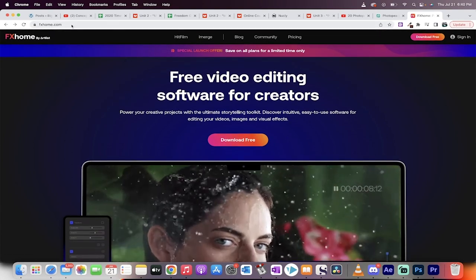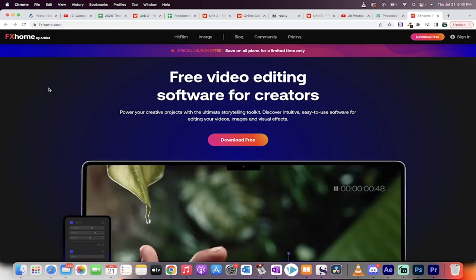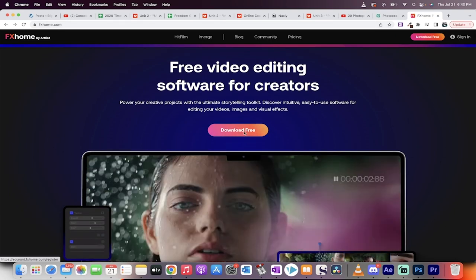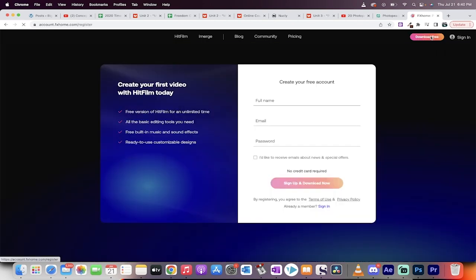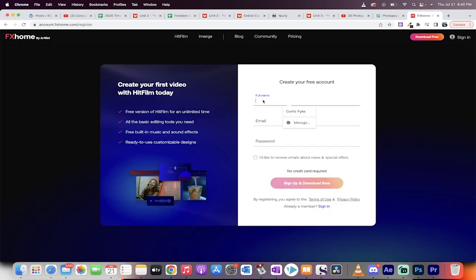To download it, go to fxhome.com like I've done here, and then you're going to see the download free option. Just click on that. It's also up here as well. And then it's going to ask you your name and all that other stuff.